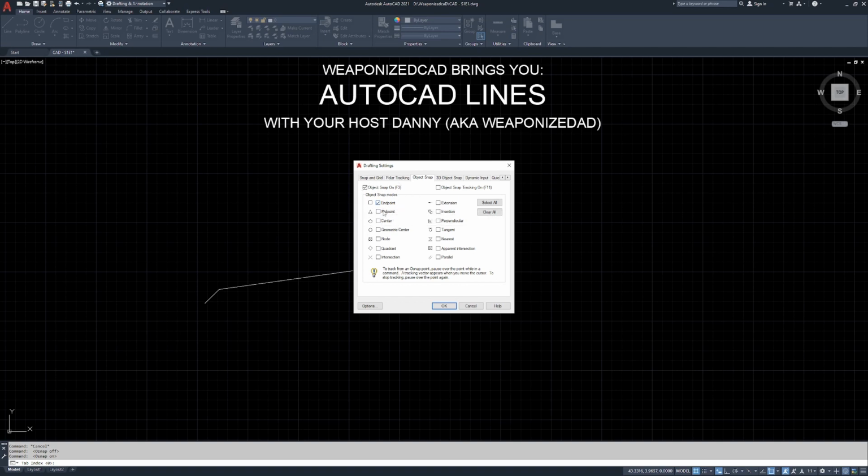Or you can turn on endpoint, you can turn on the midpoint of a line segment, the midpoint of an arc, midpoint of a polyline segment, center of a circle. A node is a single point in AutoCAD. A quadrant would be north, south, east, west on a circle, and that also works on arcs. Intersection is at any point where two objects cross each other. It will find that crossing point and snap the cursor to that crossing point. So let's do this. I'm going to turn on endpoint and midpoint, and I'm going to click OK.